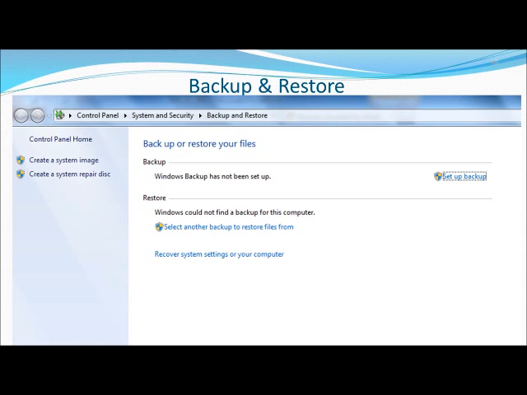If you want to create a system repair disk, just click on create a system repair disk and insert a disk into your drive, and a system repair disk will be made. A separate tutorial on the same has been posted on the Mera Windows channel, so search for it and see it to create a system repair disk. So this is all about backup and restore. You can see all the options in this window, and you can set up the backup or restore a particular backup from an earlier point in time, if you have lost any files or something like that.